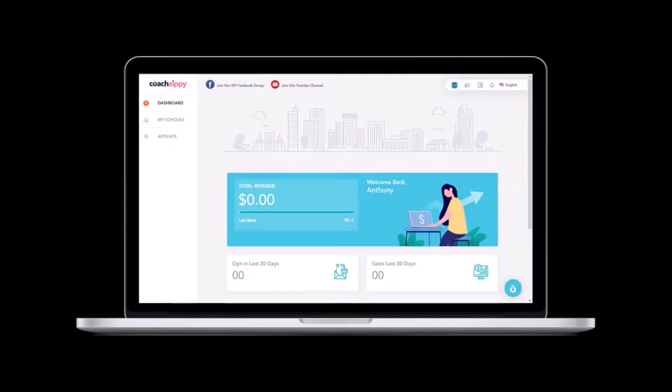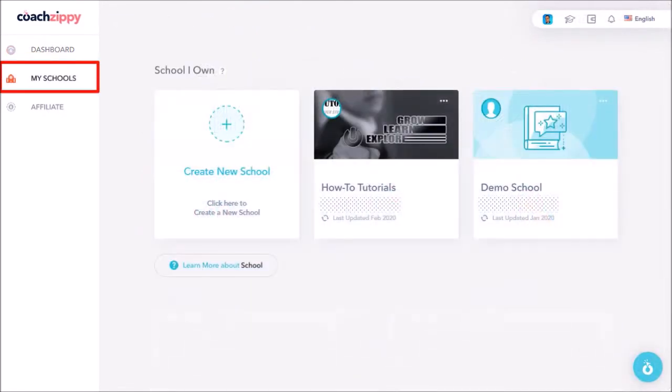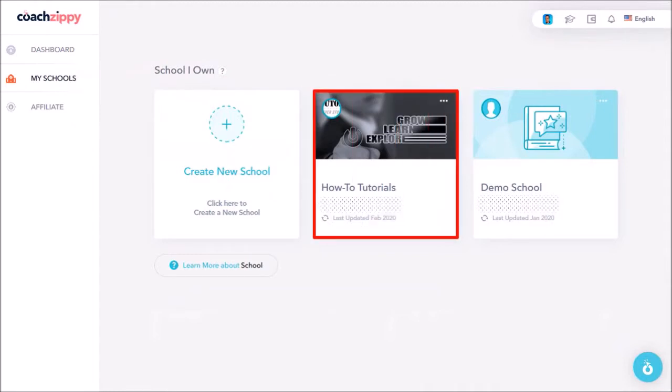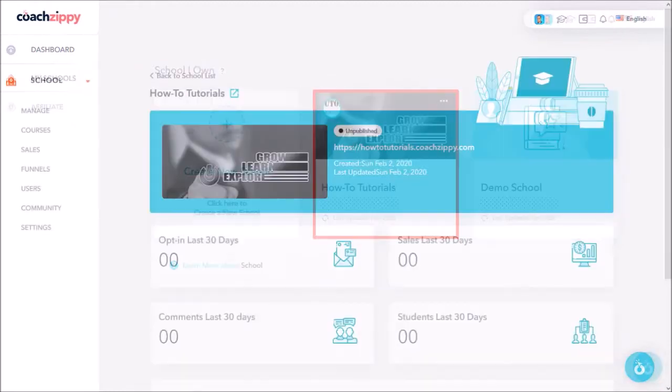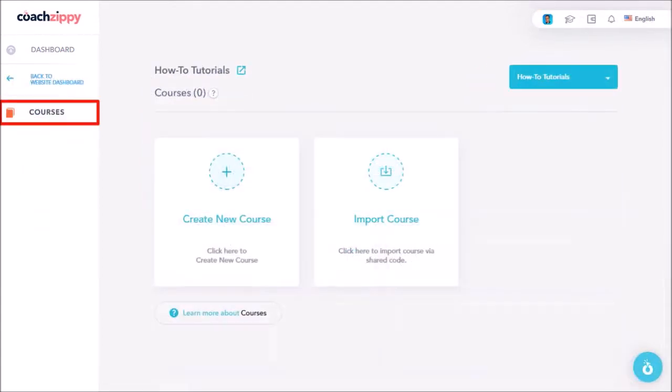So I'm logged into my CoachZippy account. Click on My Schools, and it'll bring you to this page. So this is a school that we created in the previous tutorial. Click on the school, and it'll open the school section. Go to the courses section, and it'll bring you to this page.